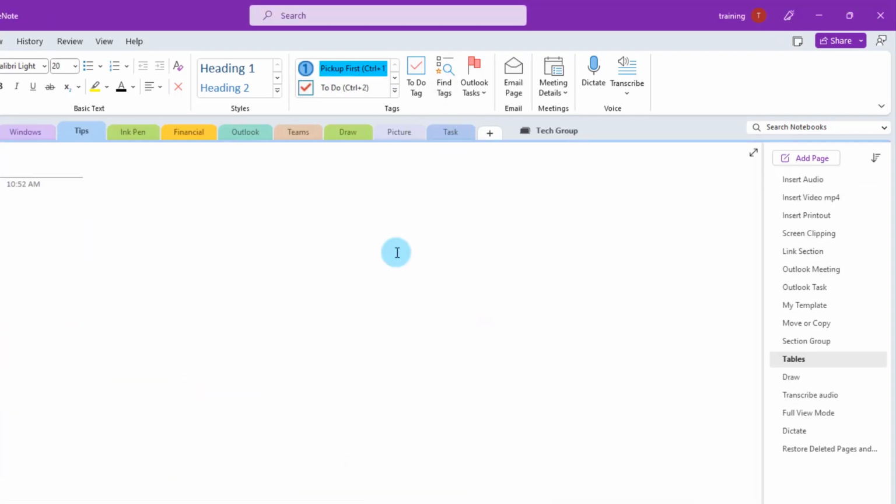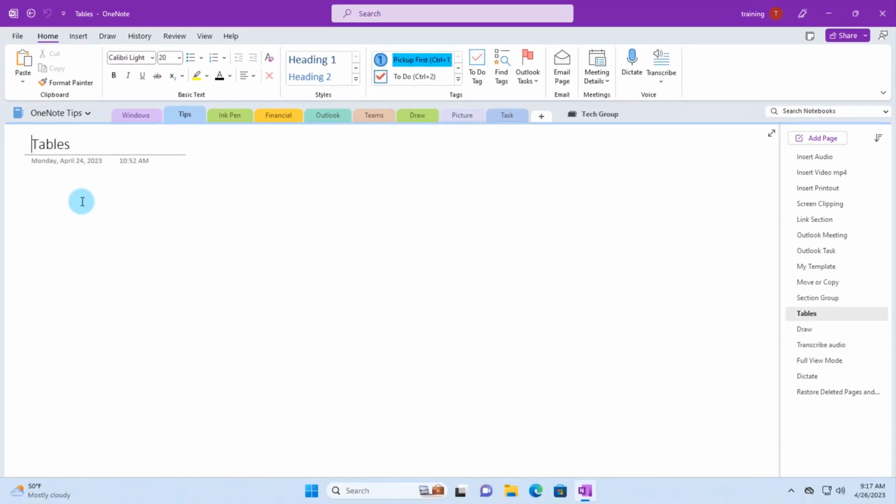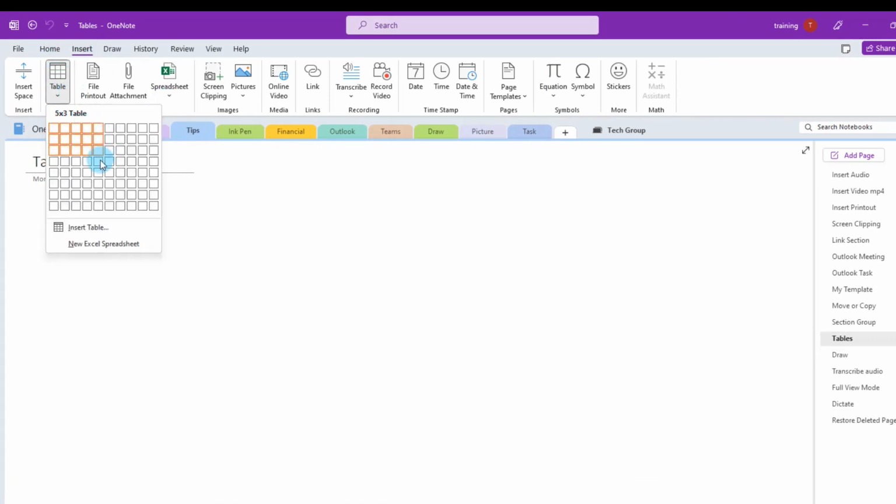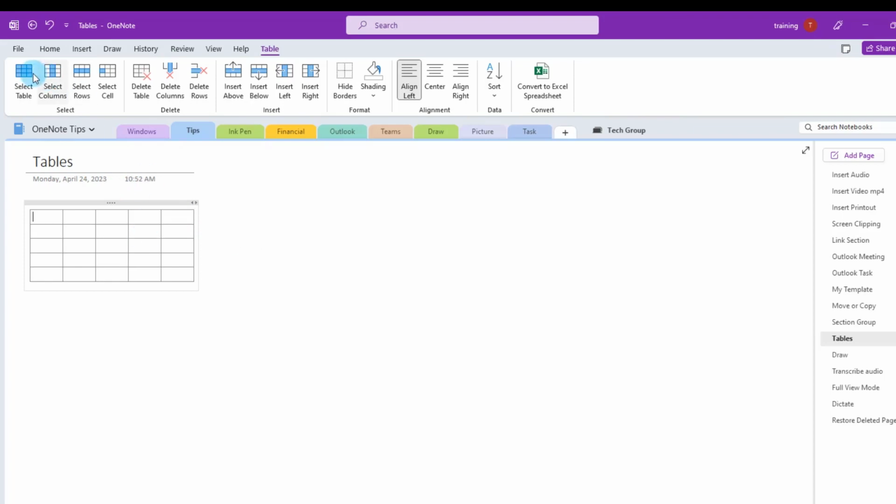So in OneNote, you can also insert tables. For example, this is a page. So to insert tables, I'll go to the ribbon, click insert, and this is the tables tab. I'll click on it and make my selection here. And when I do that, I can see a table tab here, and these are some of the menu items that you can adjust your table with.